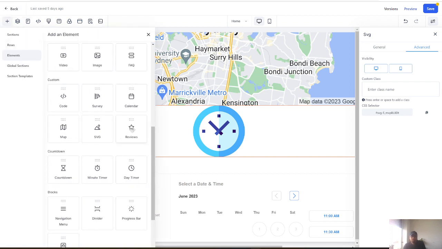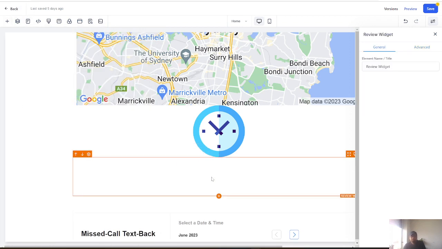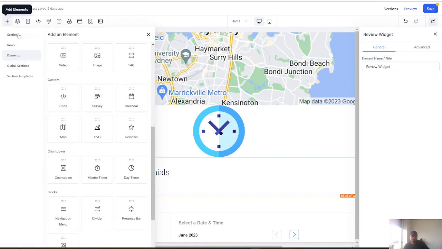There isn't much advanced option for SVG. And now we are coming to reviews. If you have Google Calendar and Google Business Profile connected, you'll probably be able to pull all the reviews here, and then you will be able to show them here, and there aren't many options. Now since I don't have it connected, you can't see any, but if you connected it, you will see all the options here.